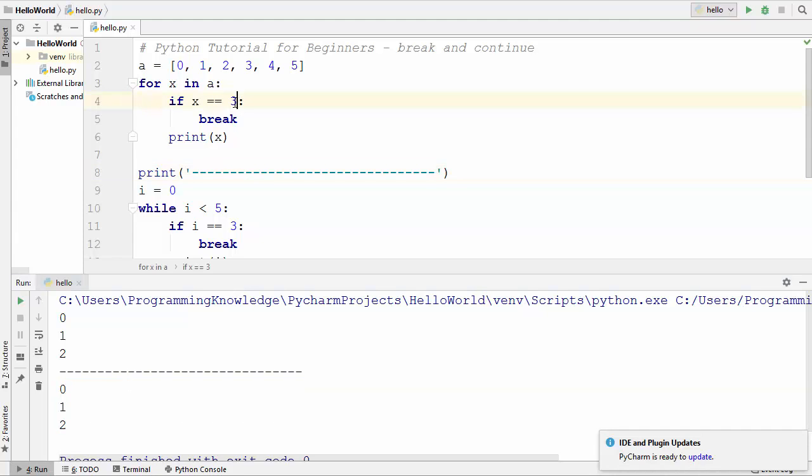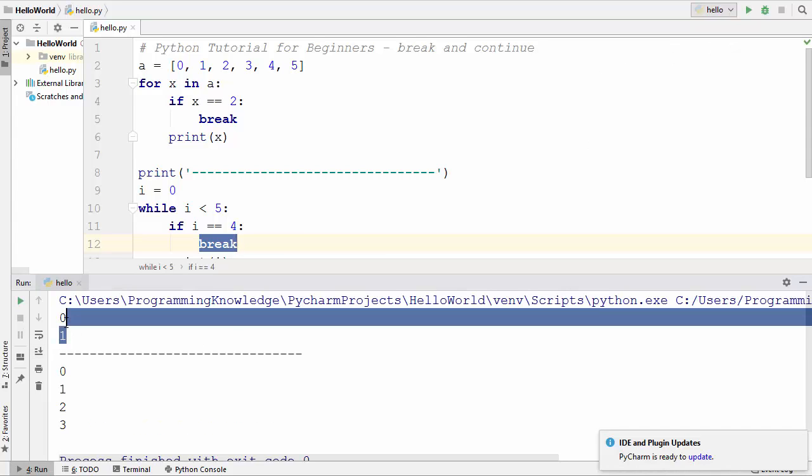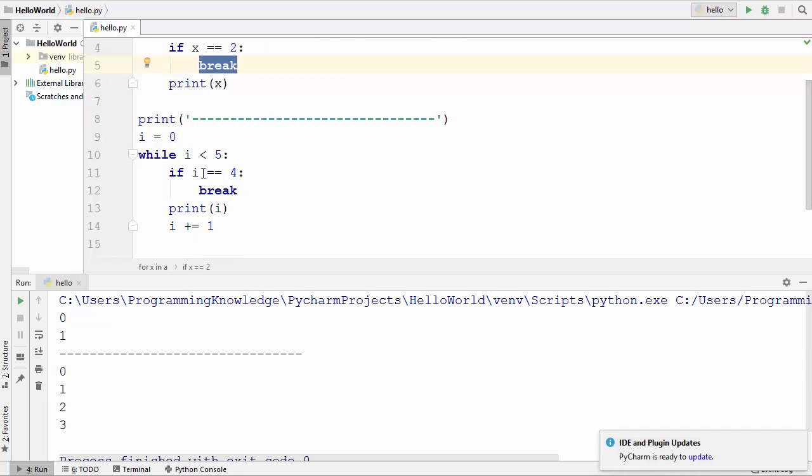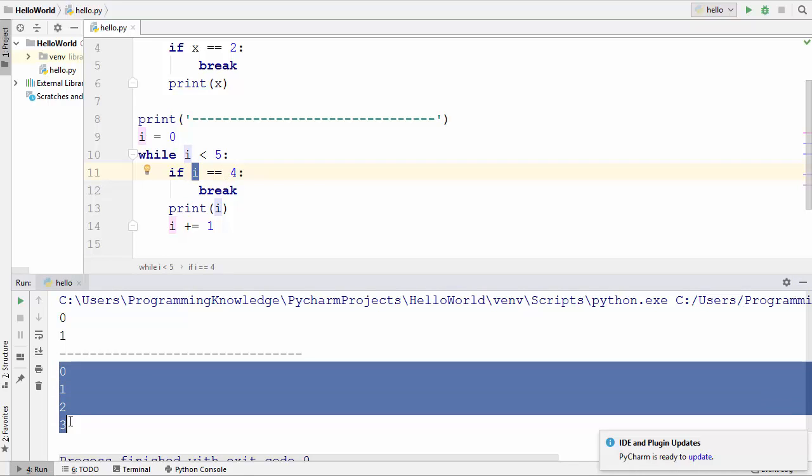If you change the value here, for example, if you want to evaluate whether x is equal to 2 or not, and here you want to evaluate whether I is equal to 4 or not, and then you break out of the loop. And once again when I run the code, you can see the for loop runs only 2 iterations, for 0 and 1, and as soon as the value of x becomes 2, we call the break keyword and we come out of this loop. And in the case of the while loop, as soon as the value of I becomes 4, we come out of the loop. So the values from 0 to 3 are printed.